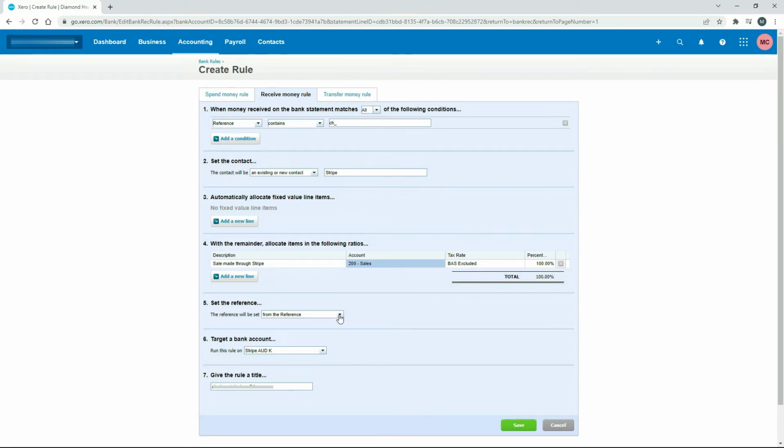Okay, so setting the reference, you can see you've got all different options here. Again, it's something that you can choose. You can choose the reference that actually comes through with the data, or you can set it yourself during the bank rec process, for example. So I'll just choose that one, choose whatever you like.